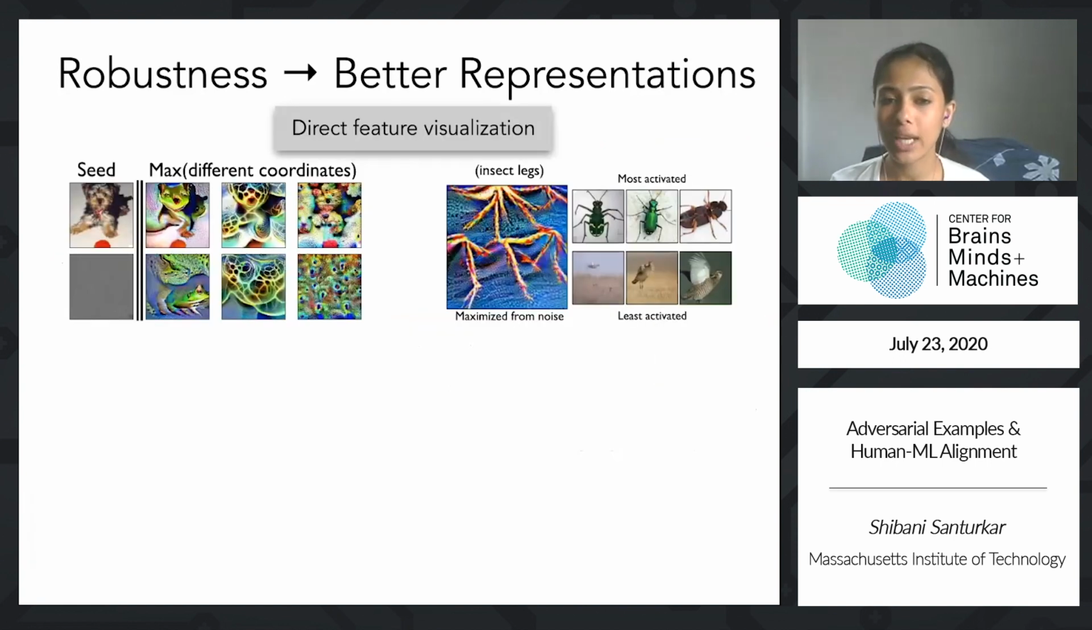For example, you can actually visualize what individual neurons in the representation correspond to. And you see many of these nice patterns arise, like the turtle shell or the peacock feathers. And in fact, if you take some of these neurons on the right, for example, this insect leg neuron, and you see the examples in the test set that activated it most or least, they actually align with the kind of examples that we might think are activating this neuron.